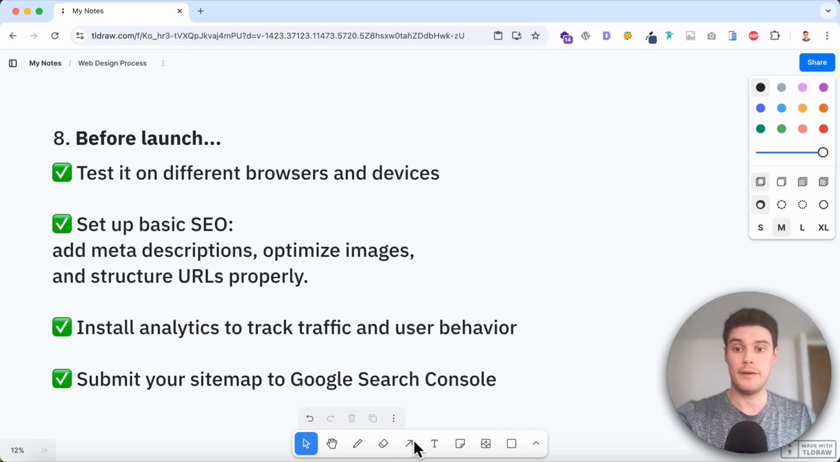And then we have the very last step, which is step 8. So before your website goes live, you should double check these things. First one is test your website on different browsers and devices. Then you have to set up basic SEO, so add meta descriptions, optimize images, and structure your URLs properly.